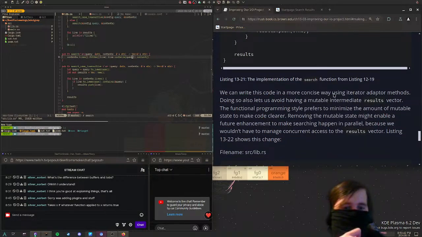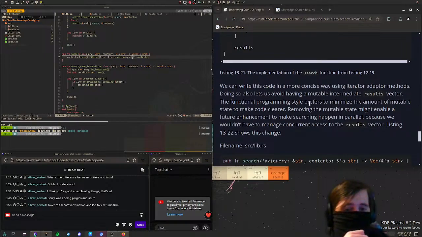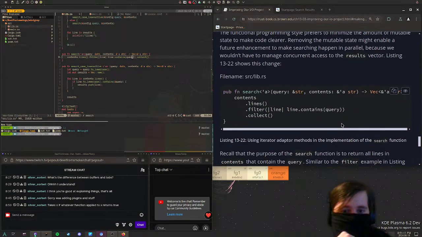We can write this code in a more concise way using iterator adapter methods. Doing so also lets us avoid having a mutable intermediate results vector. Yep, I got that deleted too. The functional programming style prefers to minimize the amount of mutable state to make code cleaner. Removing the mutable state might enable a future enhancement to make search happen in parallel, because we wouldn't have to manage concurrent access to the results vector. Listing 13-22 shows the change.